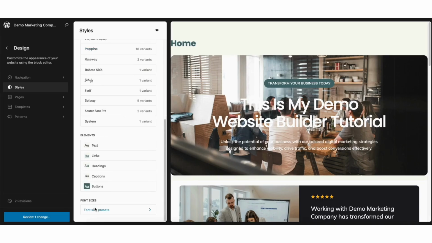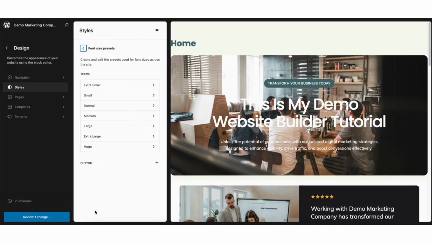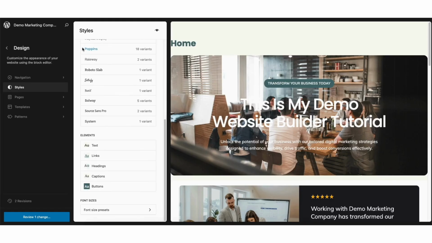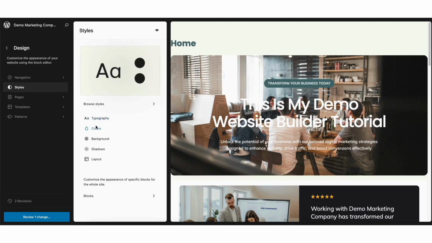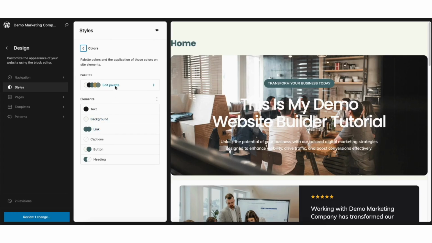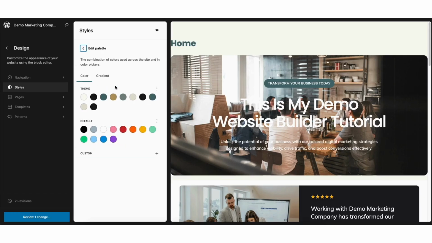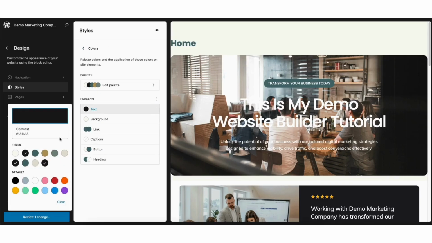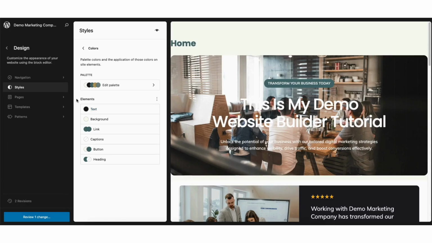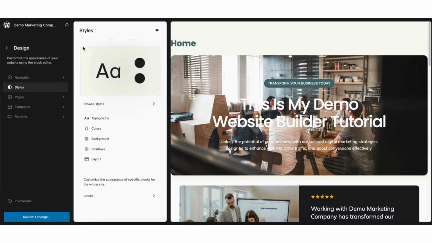Where you see font sizes, if you click into it, you can change the font size for the site. I'll click the back icon and scroll up and click the back icon again. If you click Color, under Palette, click Edit Palette and you can edit the template palette. I'll click the back icon. Under Elements, you can click into what you want and change the colors for that throughout your site. I'll click the back icon.